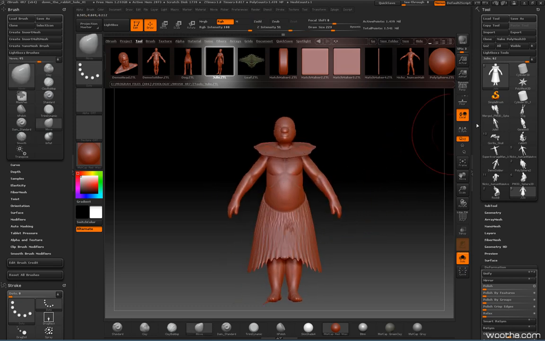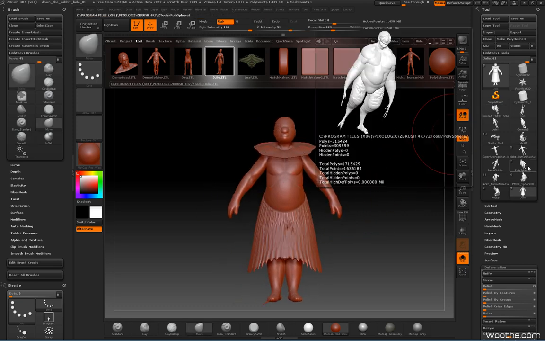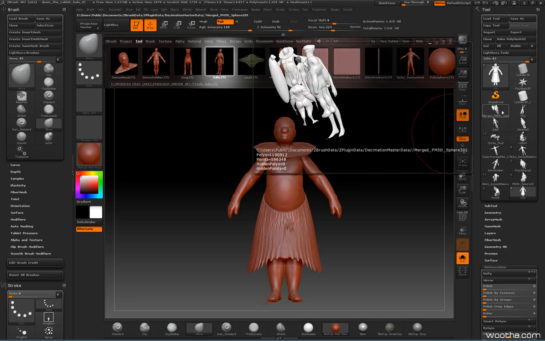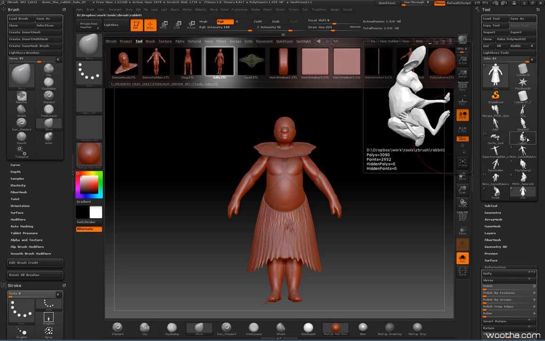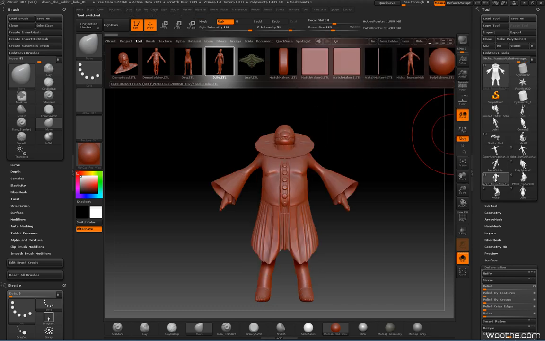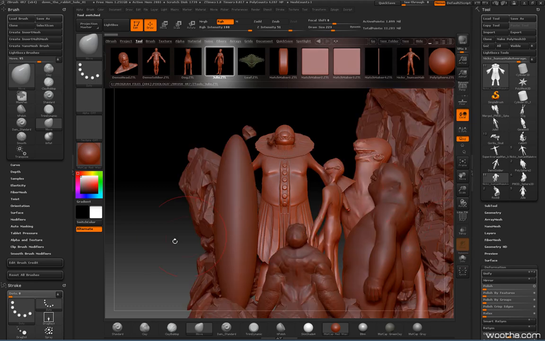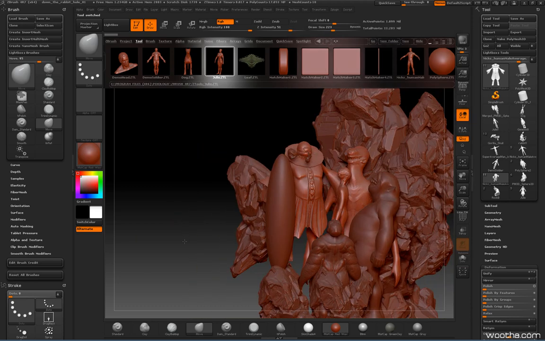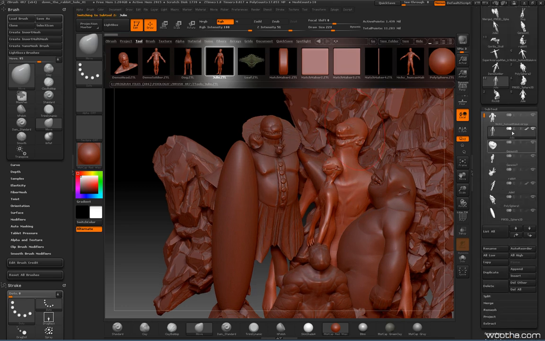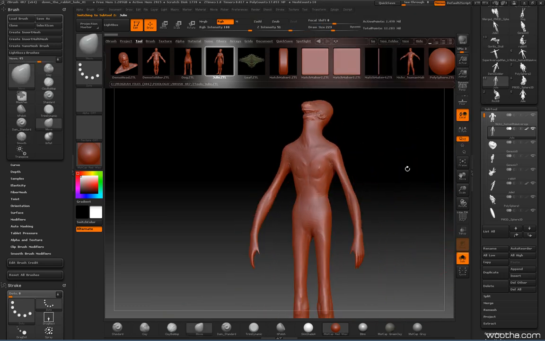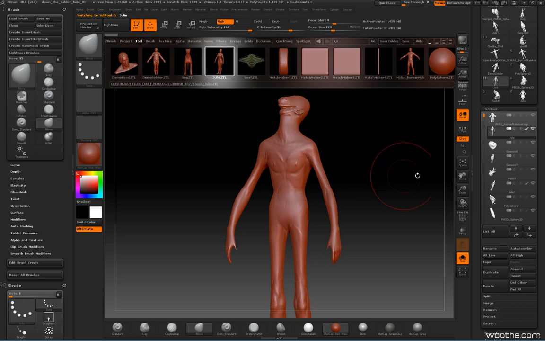So once I have my character, I'm sending it as soon as possible into KeyShot. Same thing for this one. Maybe this one was from a Julie, I don't remember. No, Julie. It has a name. So this one was from the Julie mesh.